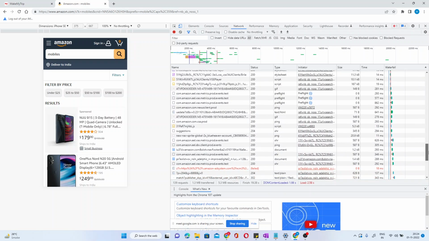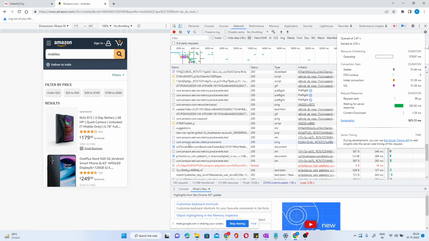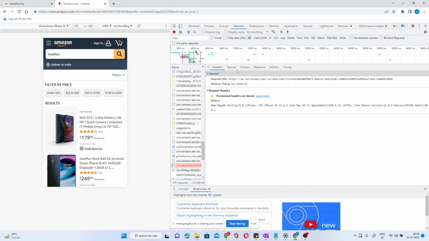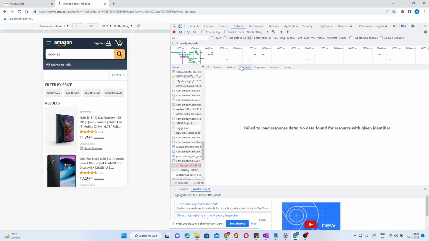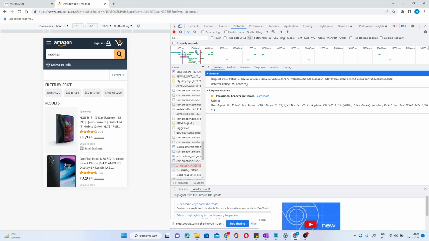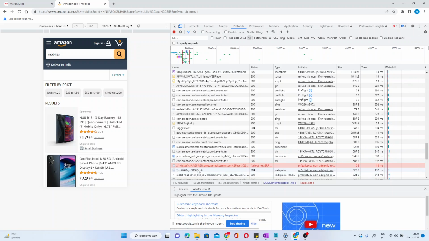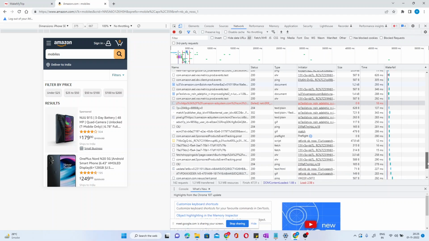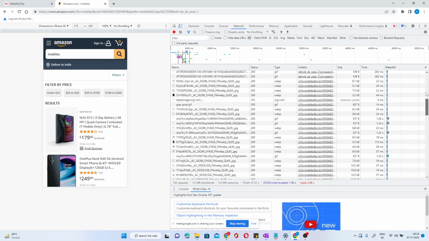Can you see? All these are requests. If you open any request, can you see this request has failed? What could be the failure reason? You can check it in here. So this request could not be referred directly. We will understand what is direct refer or not. So this is how a web application works.